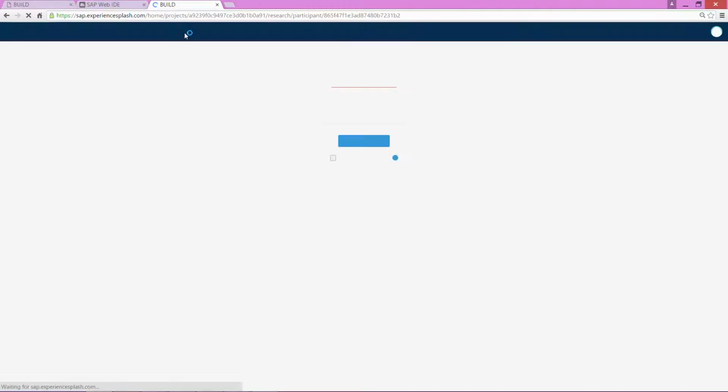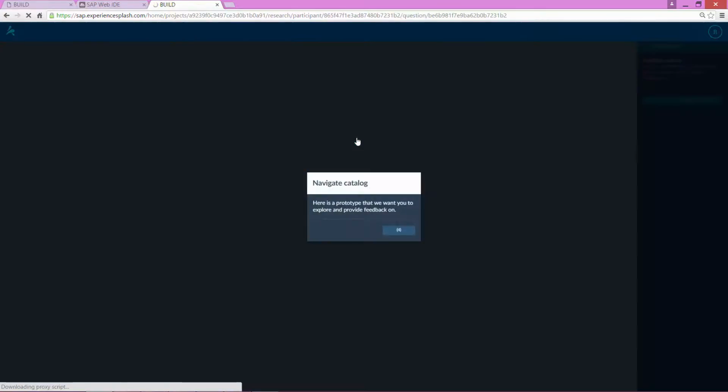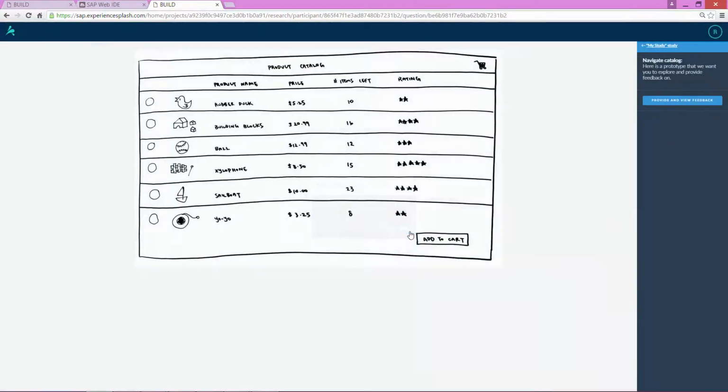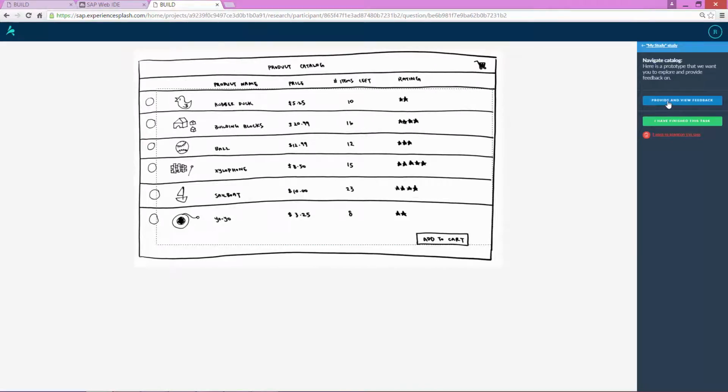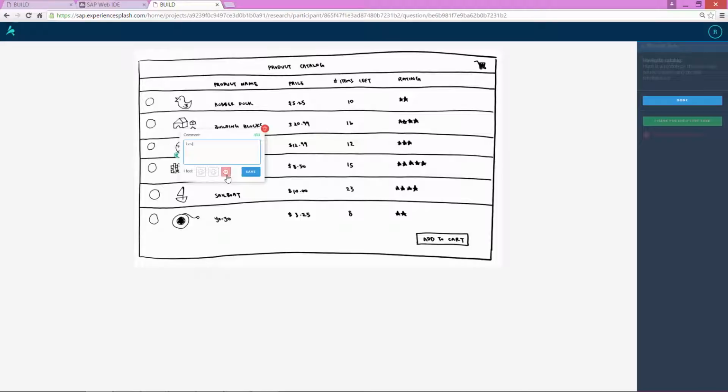So now I'm taking on the role as somebody that I've asked, an end user that I've asked to provide some feedback on my initial prototype. Let's start that task. And now I can navigate between the screens. Also, I can provide some feedback. Perhaps I love the pictures, and some sentiment to go alongside that.